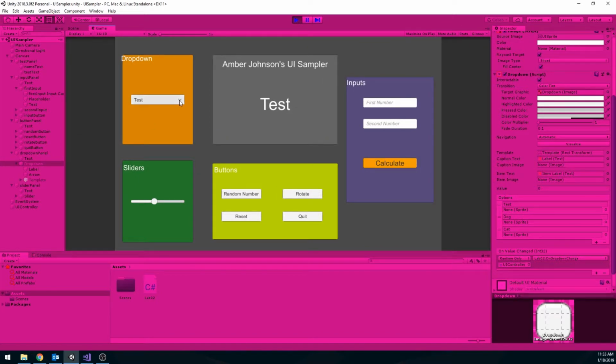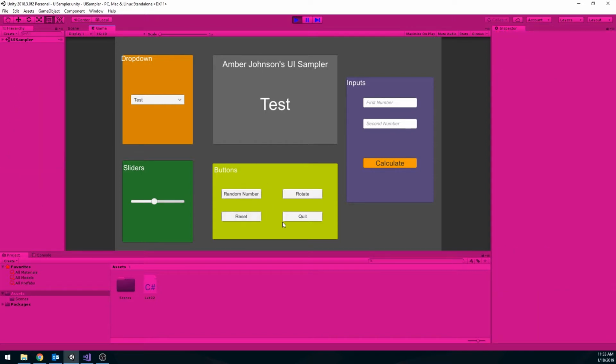So for test, dog, cat. We can still rotate it. We can make it bigger or smaller, and we should be able to reset it, and that works. And we have all of our programming done.